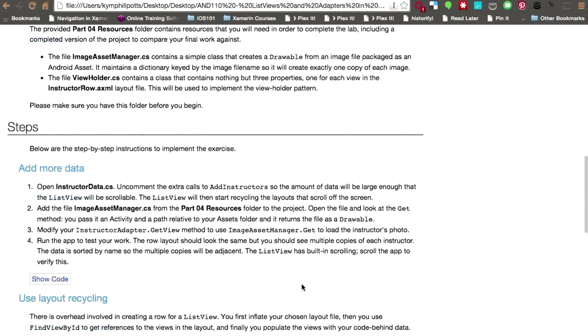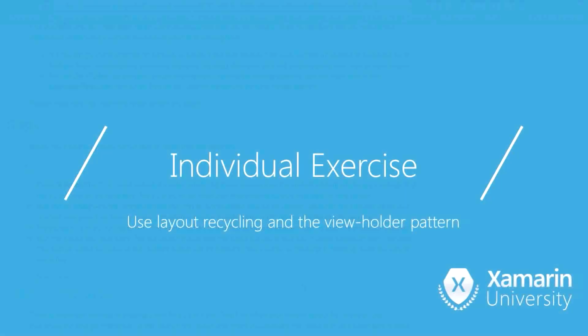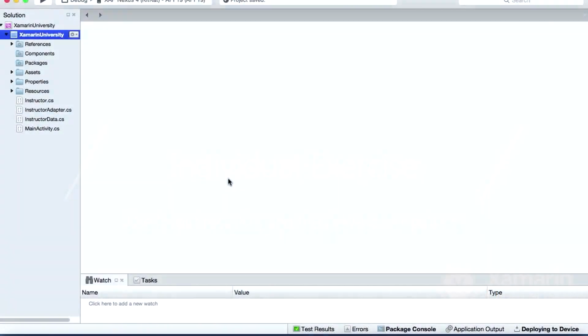Down the bottom of the exercise page, there's also the step-by-step instructions that you can go through if you need to. So pause the video now and attempt the lab. And when you're complete, unpause the video and you can watch as I go through the lab as well. So hopefully you got through that exercise okay. And now let's walk through the steps.